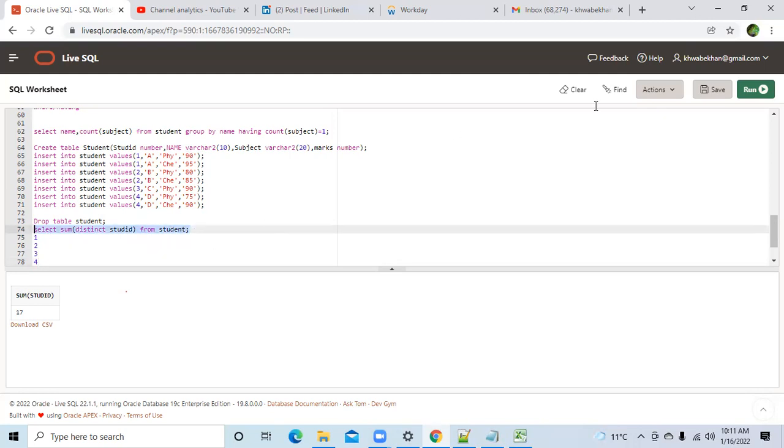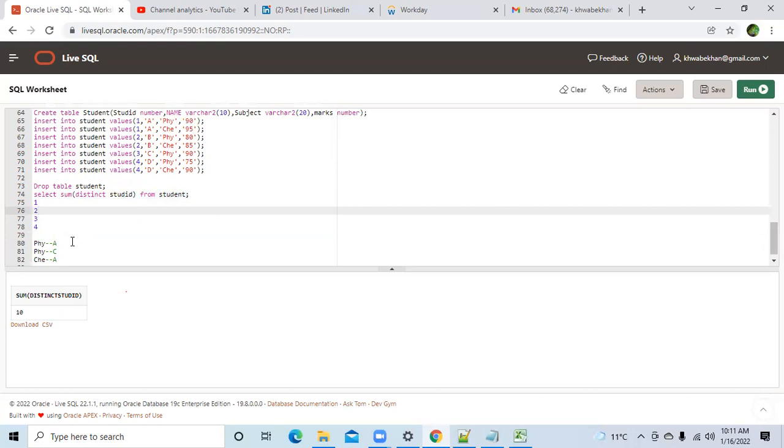Now, let me run this. 10 is the output. Okay, fine. Now, coming back to our main question. Hope you all have understood the function of this sum, what this is going to do for you. And then I have used this thing just to give you a flavor of what will happen if you're using this together. Okay. Now, coming to our question.